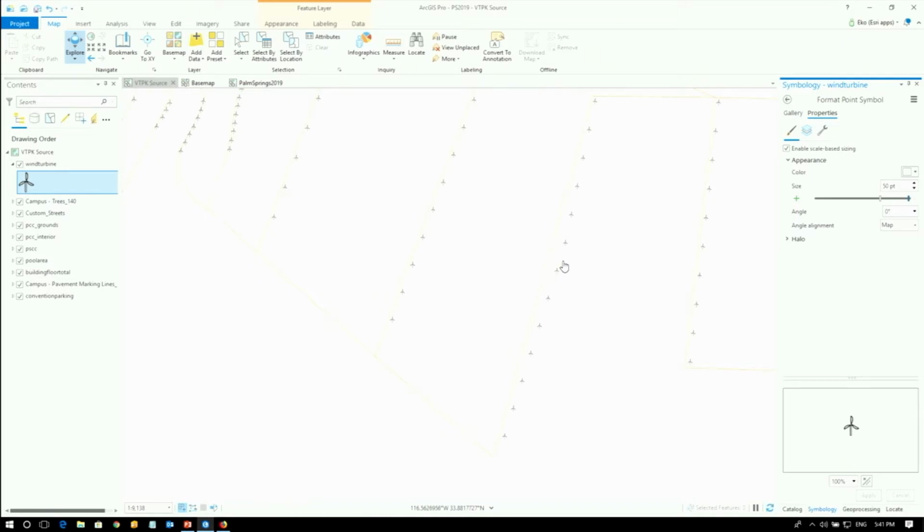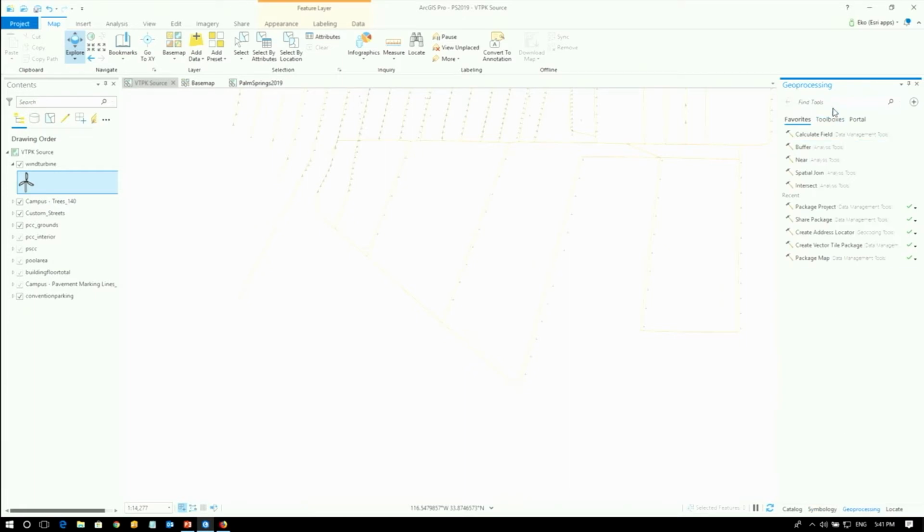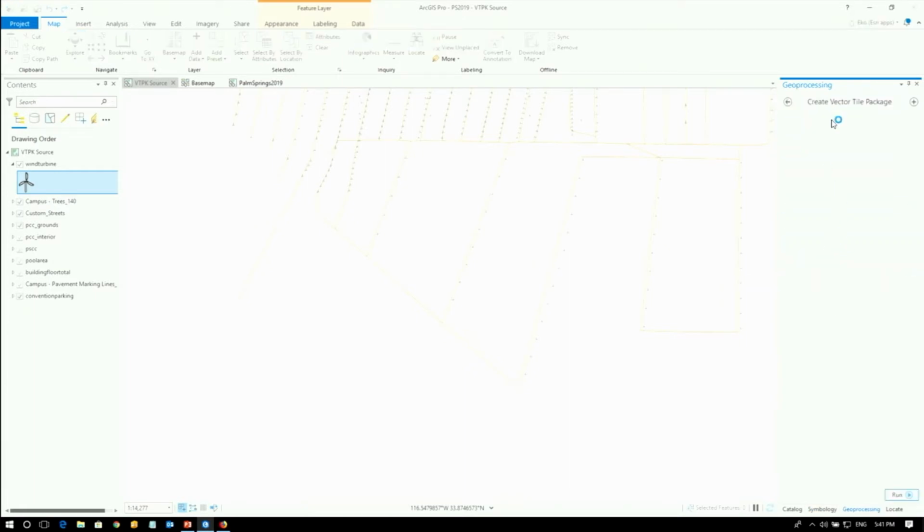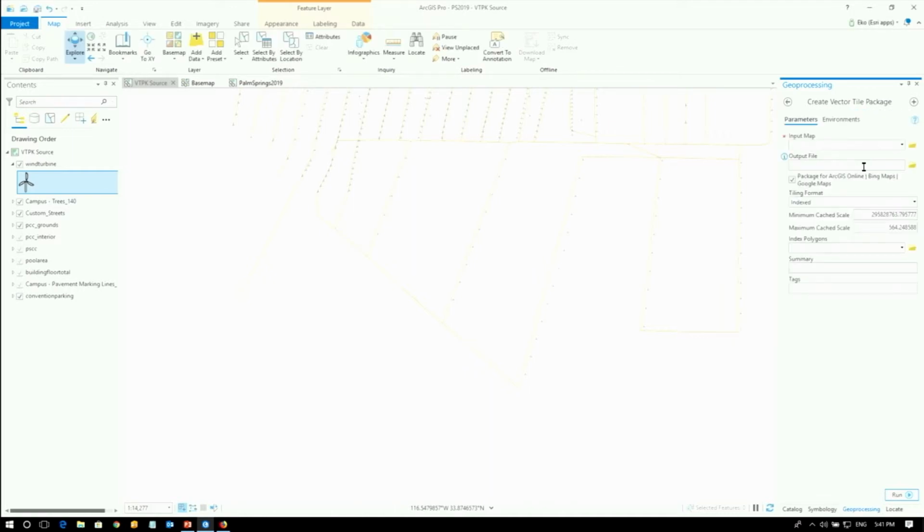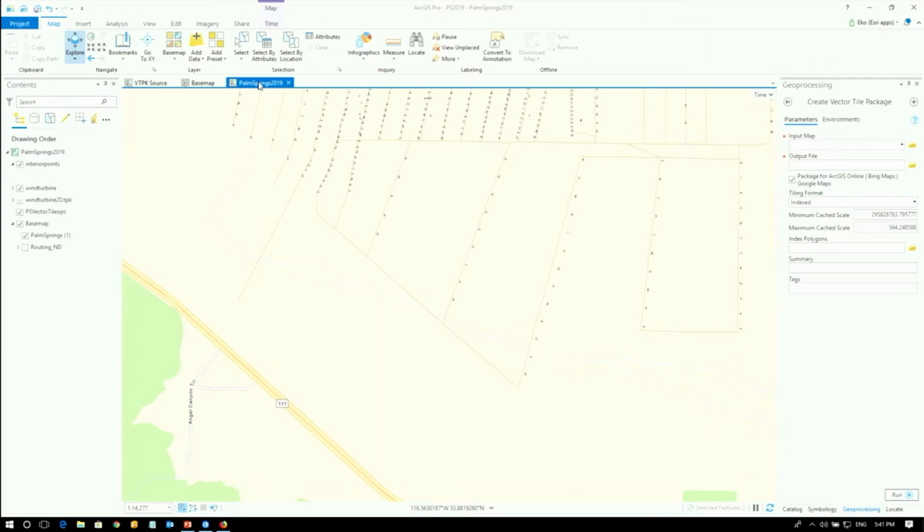So what I've done here is I've set myself up to create a vector tile package with all of my layers, all the scaling. And to do that, we use a geoprocessing tool, which is Create Vector Tile Package. Create Vector Tile Package in Pro will take whatever's in your map and create a vector tile package of it, which is great. And then you can use that as just a layer in your map. So if I click over here to the Palm Springs map, I've run this tool, created my vector tile package. I simply add that in as a layer in my map.